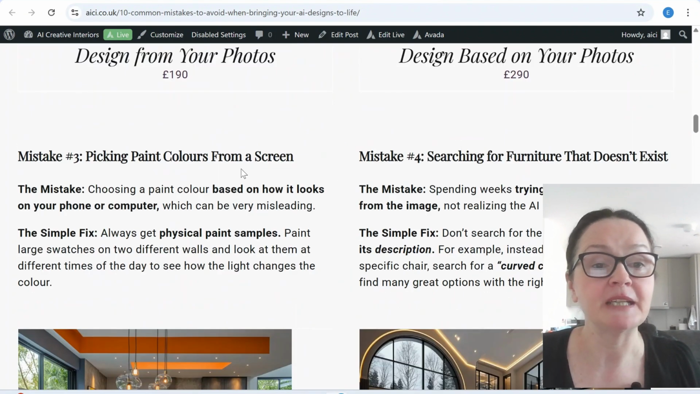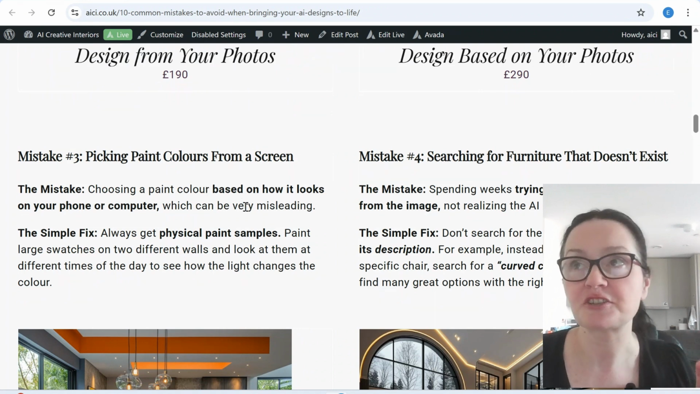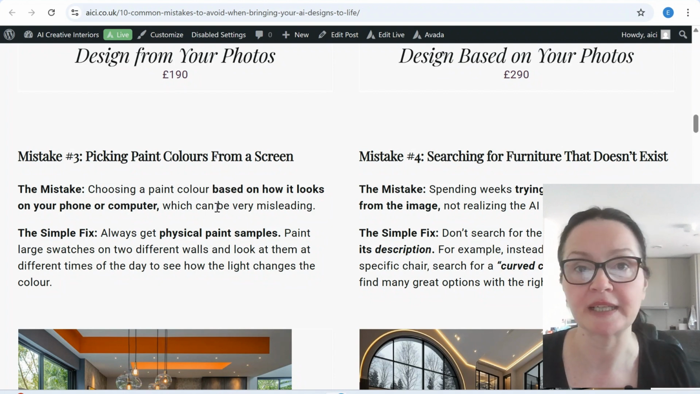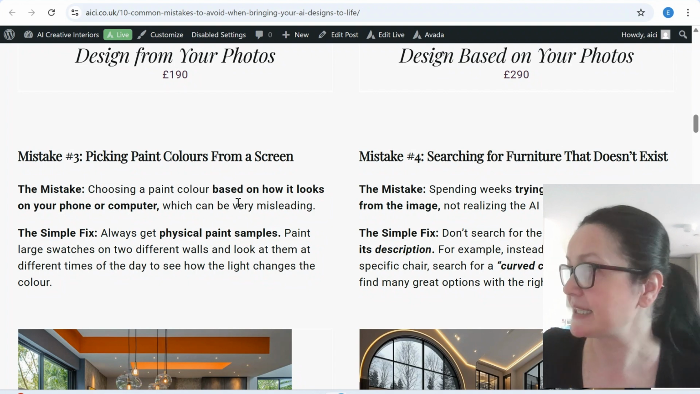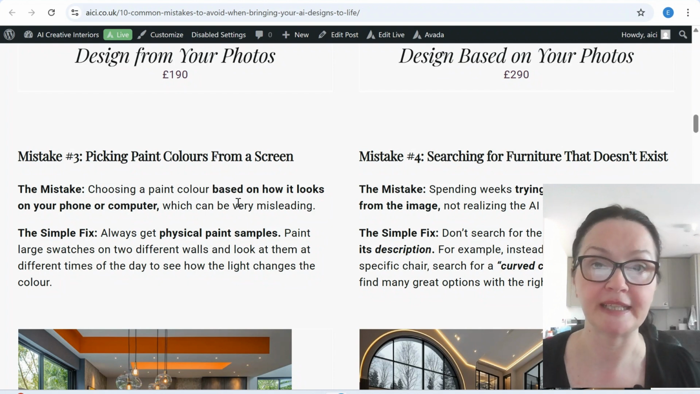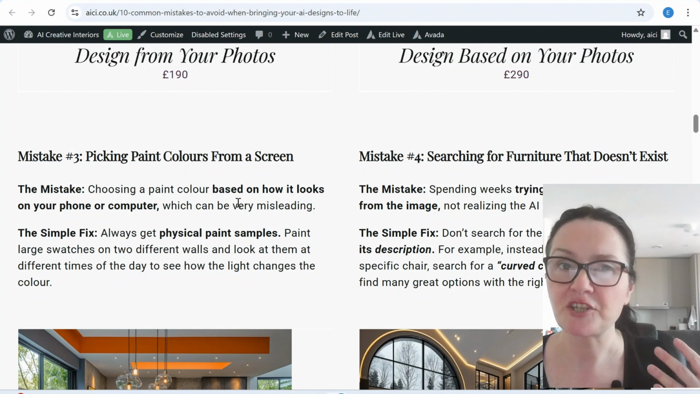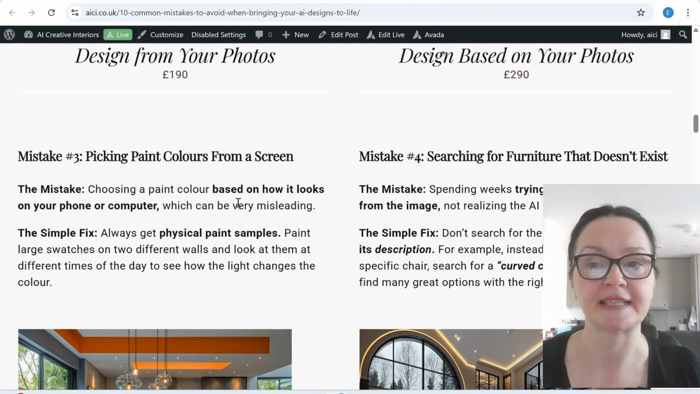Then we have mistake number three, picking paint colors from a screen. Again, such a big mistake. We have wonderful color pickers on B&Q and other color shops, but again, these can be misleading. We really need to go with a sample pot, paint a little bit on the wall before we make that final decision, and walk around it for a few days, see how light changes it, how it feels in your space, and of course, things like that.